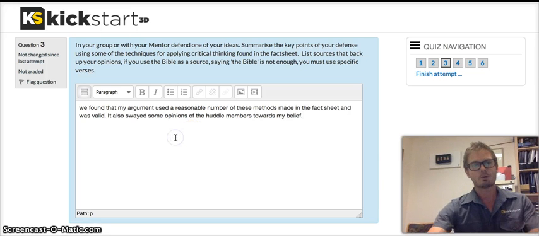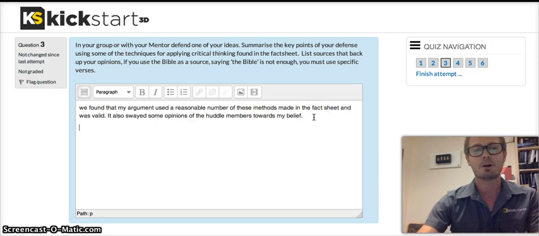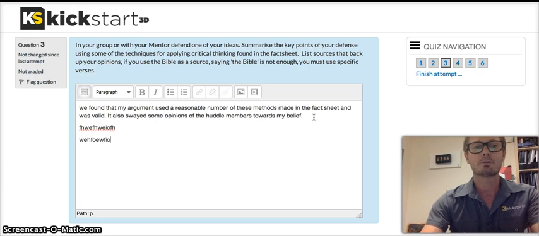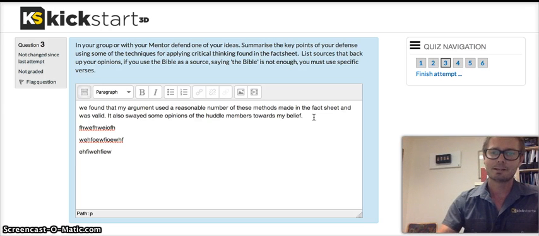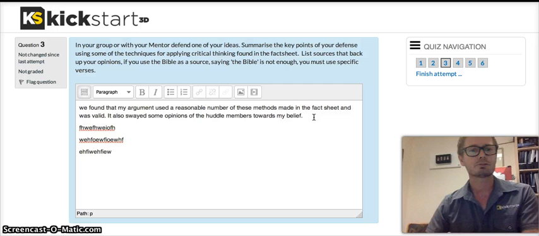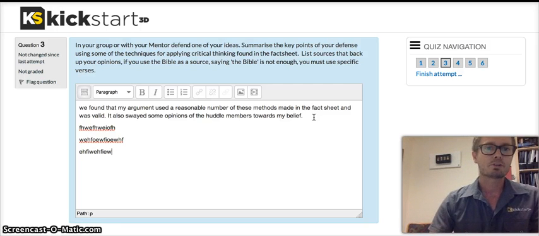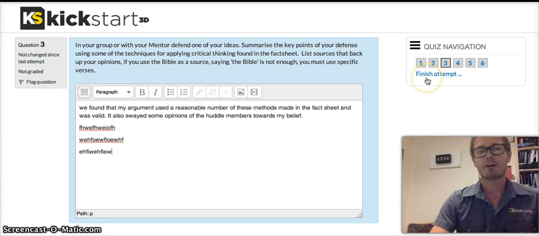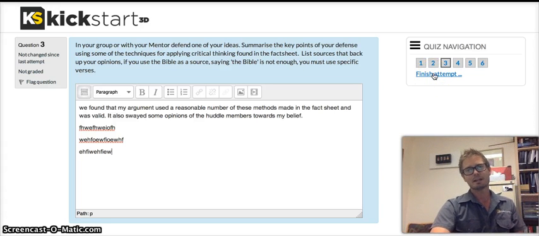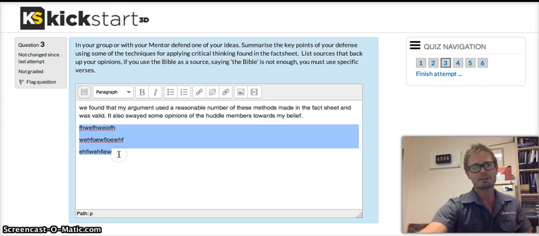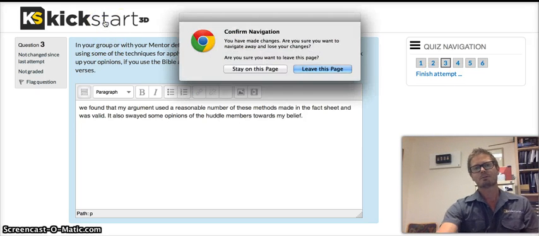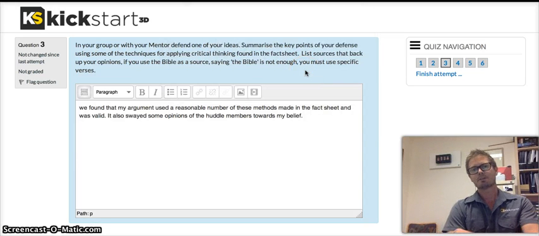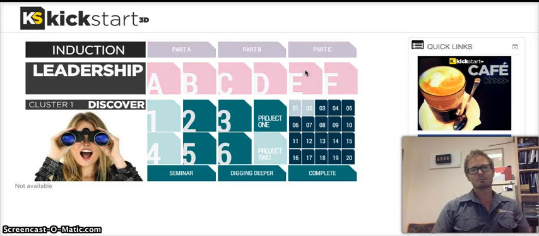So you would update this exercise by maybe putting in, here's the points that we talked about, and you may even add in a book, or here's the people I spoke to, here's a website that I've looked at, and then you would go, I've updated that exercise and I want to finish the attempt. I'm not going to do that for this particular student because I don't want to wreck their exercise. So I'll delete that. But you would go finished attempt, and that would update it. And when I go back to assess it, it will be there.